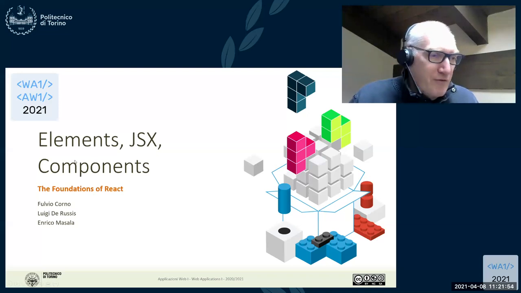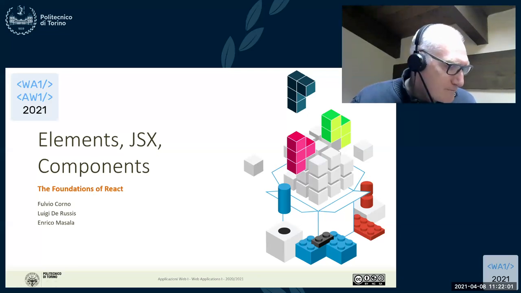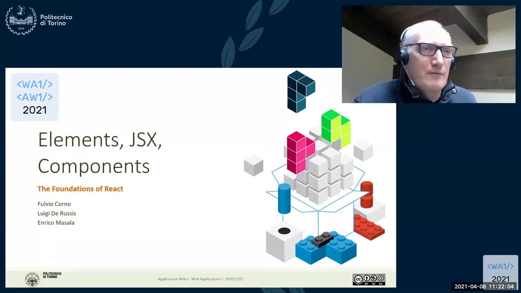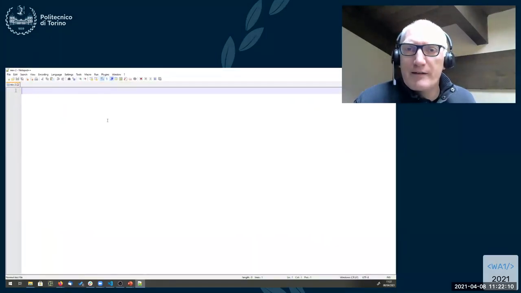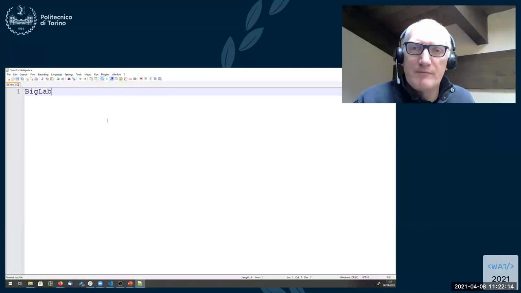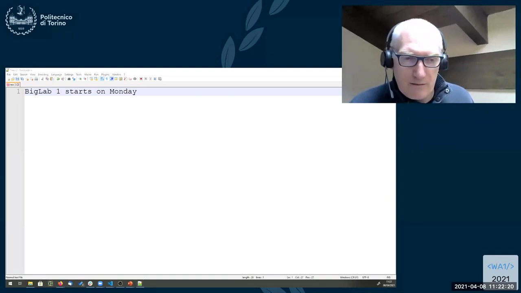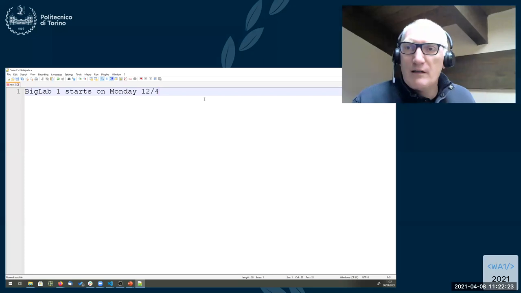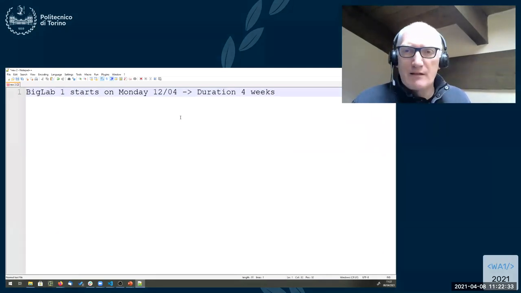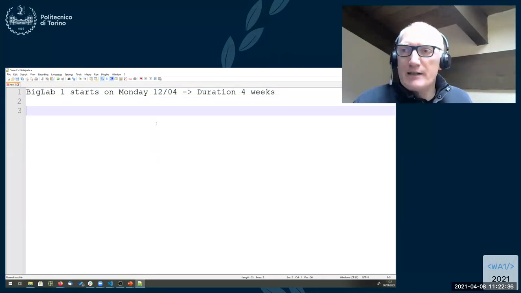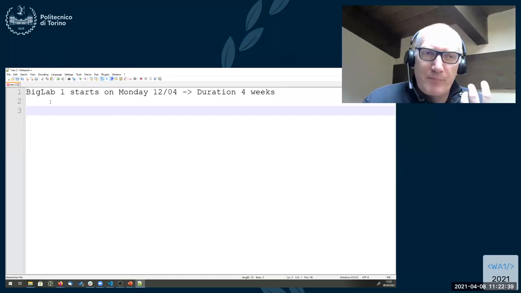Okay, if you don't have any questions about this, let me say a few words about the lab. Let me open Notepad so that I can write something. So we have the big lab one, which starts on Monday the 12th, with a duration of 4 weeks. It's one lab that will keep you working on a single project for 4 weeks.